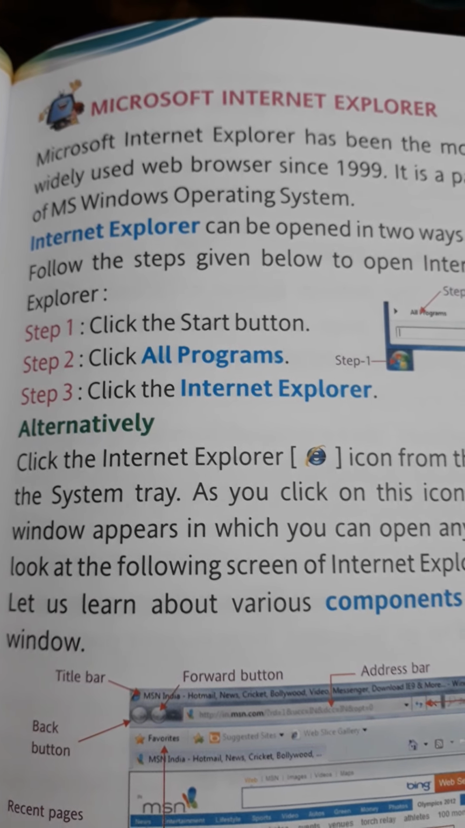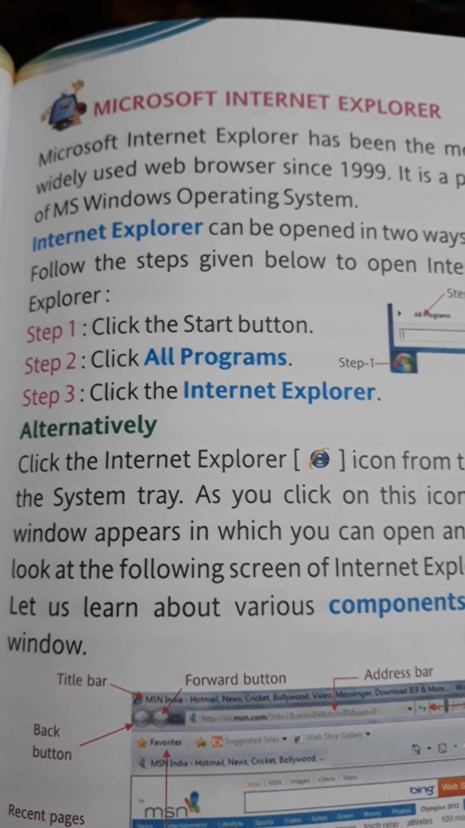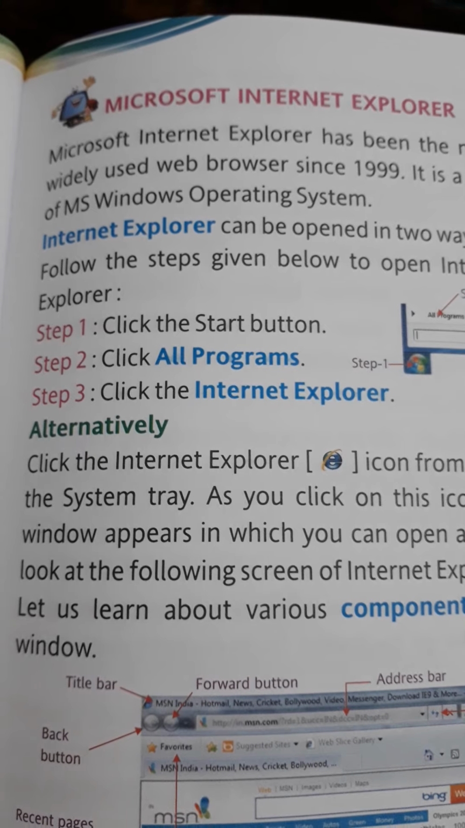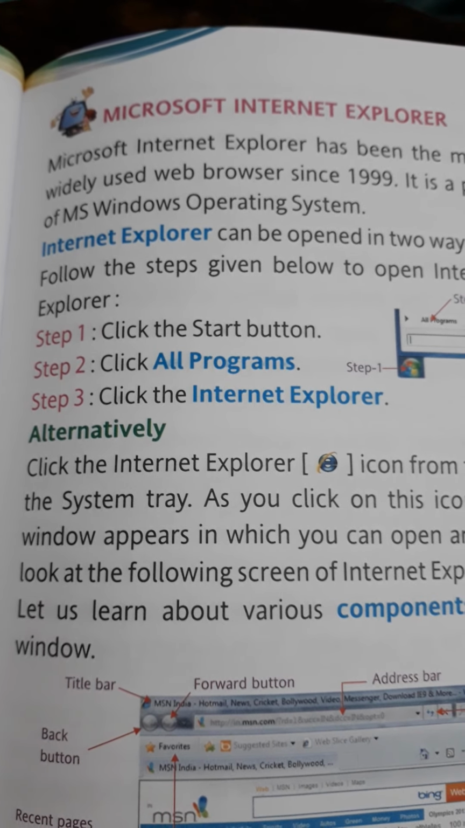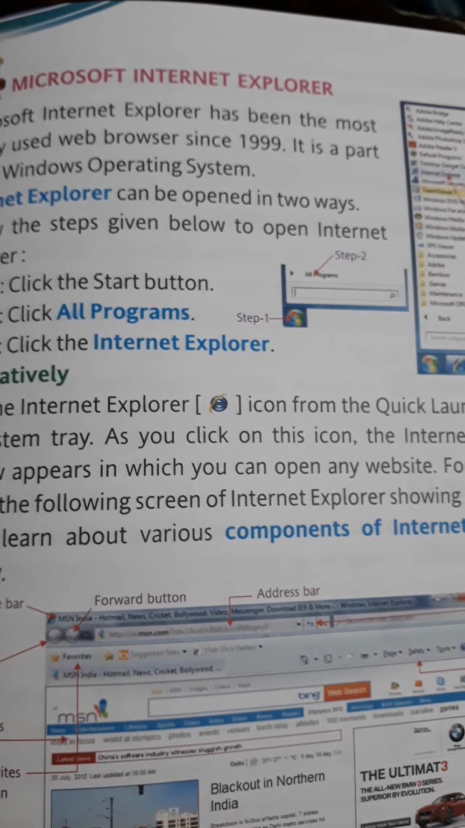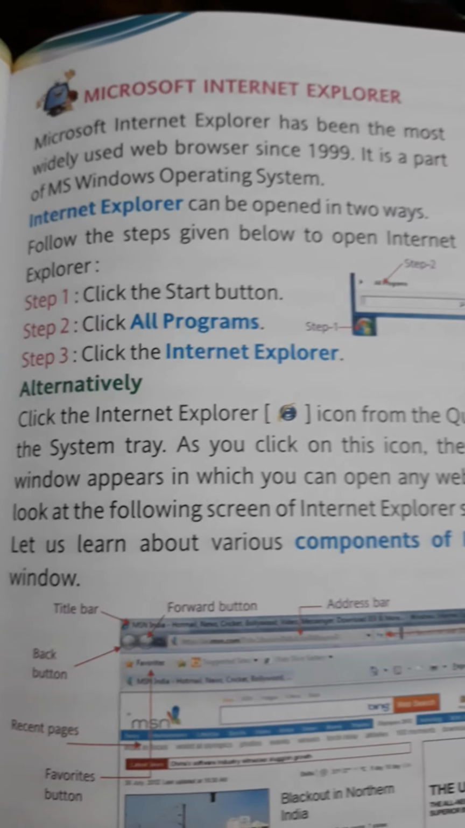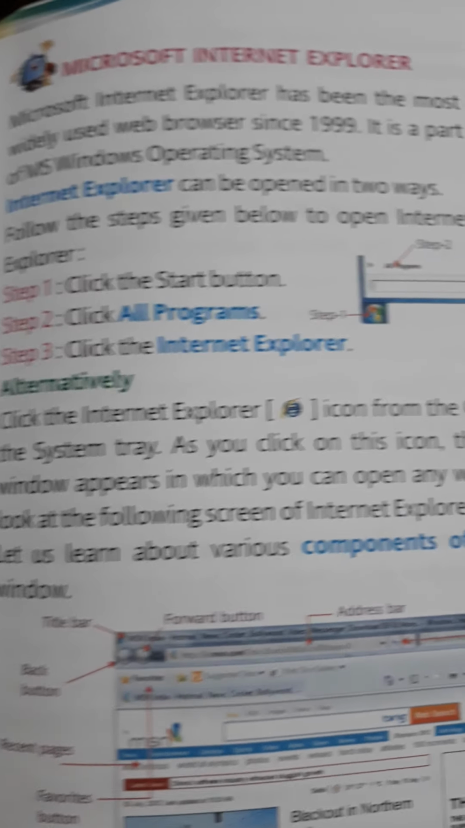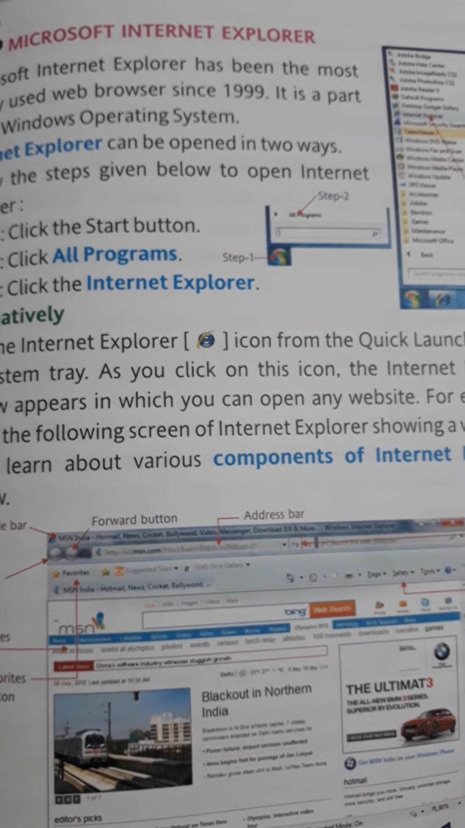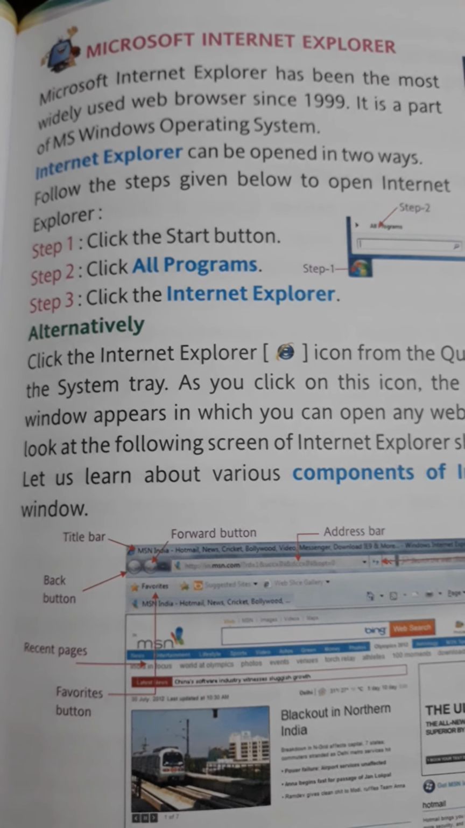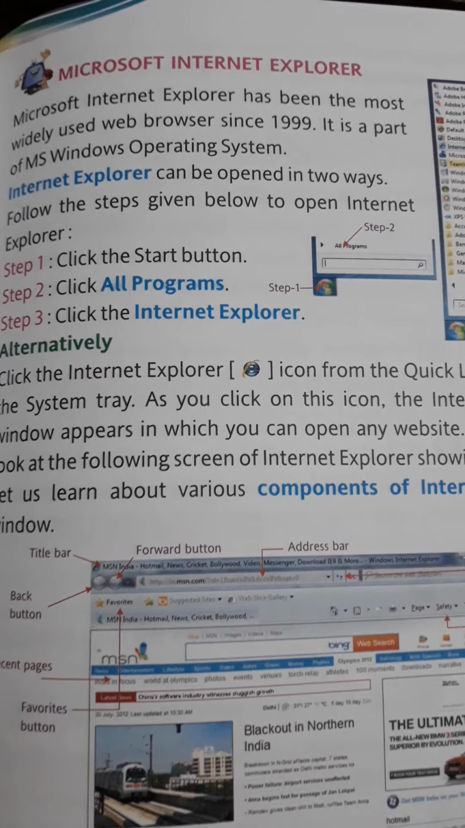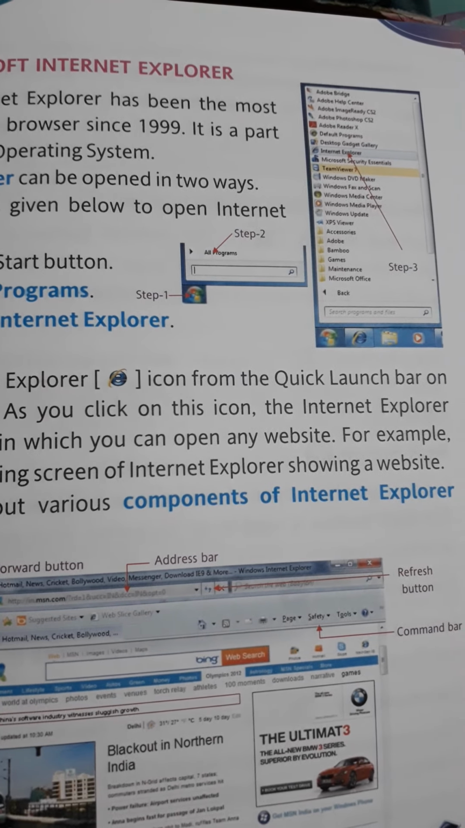Internet Explorer can be opened in two ways. First, click the Start button, click All Programs, click the Internet Explorer. Alternatively, the second way, click the Internet Explorer icon from the quick launch bar from the system tray. So the Internet Explorer will be open. As you click the icon, the Internet Explorer window appears in which you can open any website. For example, look at the following screen of Internet Explorer showing a website.